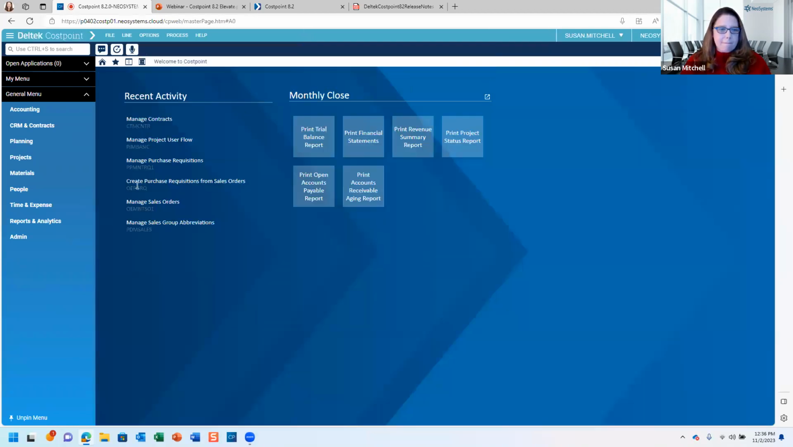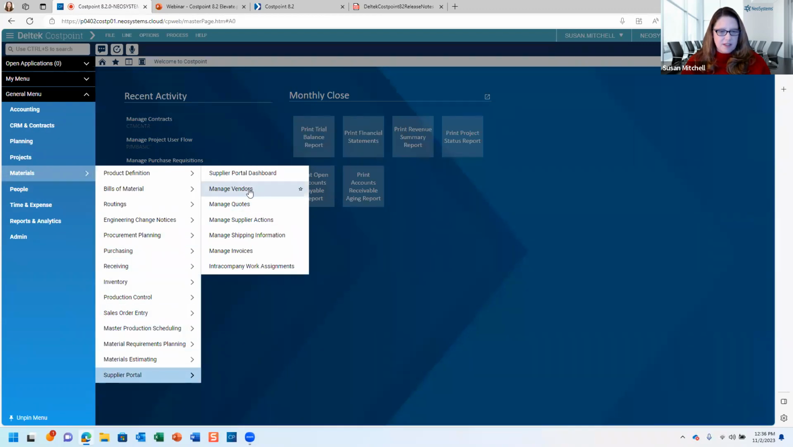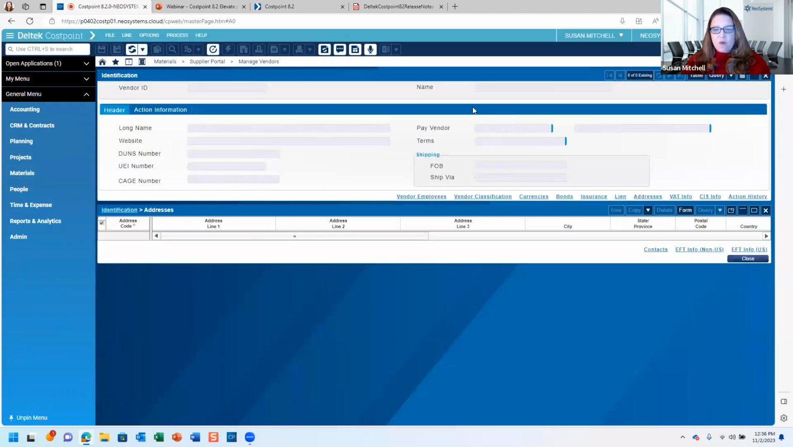And then the other one I will show you really quickly is over in the supplier portal. This is where your suppliers, if you are using the supplier portal and people can log into it, can go in and update their information. Then it is out there for you to approve that change before it goes into your actual vendor master.